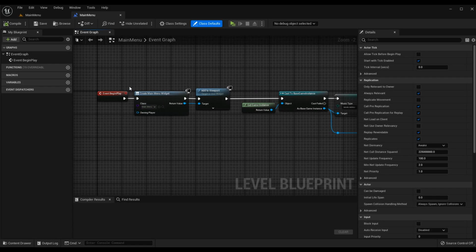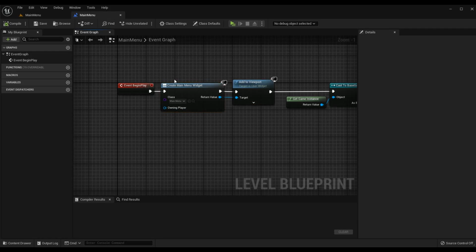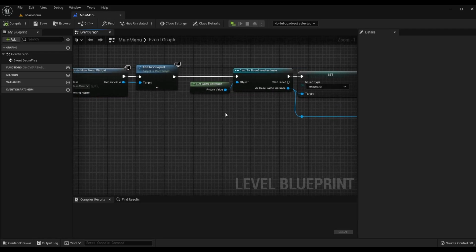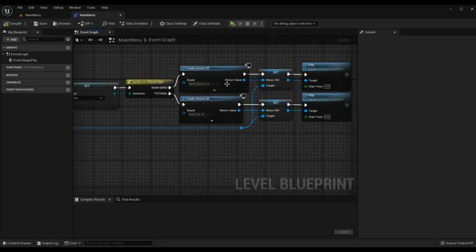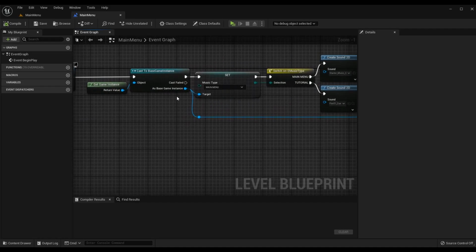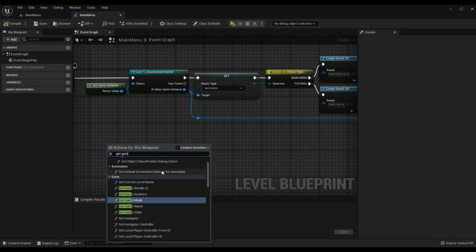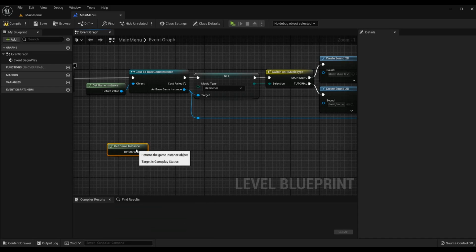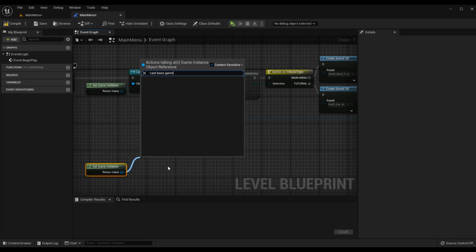So here is my Event BeginPlay. This is what we were using to add the main menu widget to the screen in our main menu level. I've added some behavior after this to get our game instance, set the music type, and then play the proper music based off of that, saving out a reference to it. So it's actually quite simple. We're going to get the current game instance, Get Game Instance, and we need to cast it to our type, which is our new type that we made, BaseGameInstance.